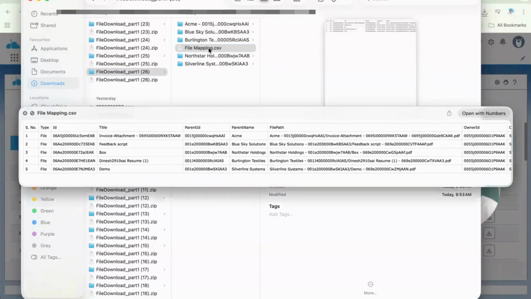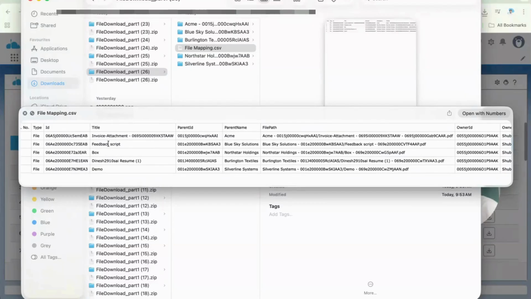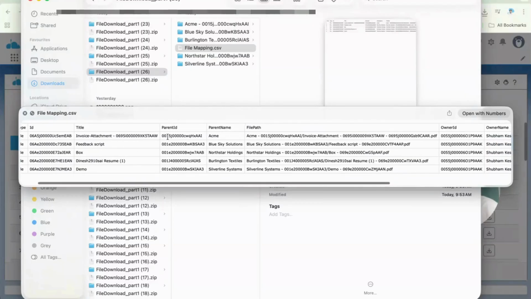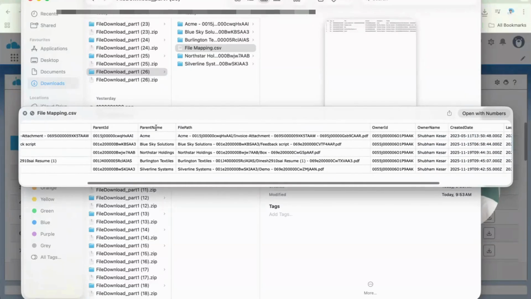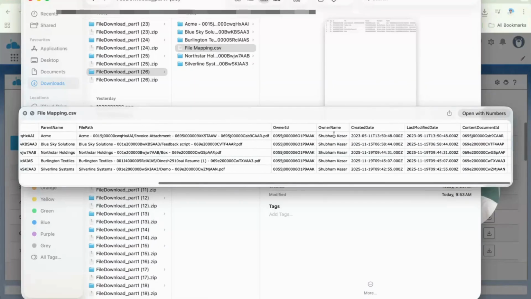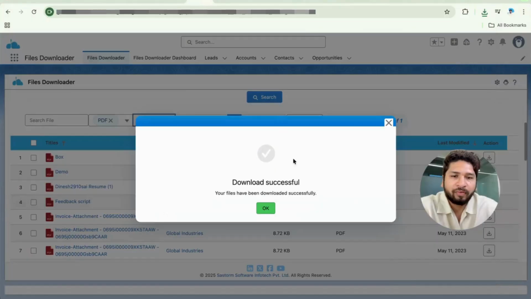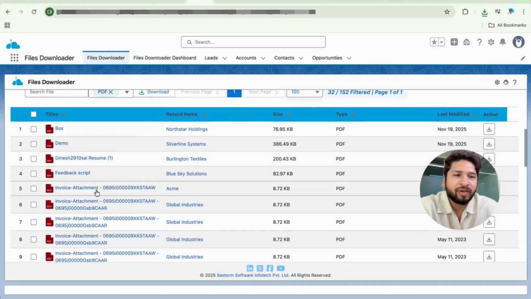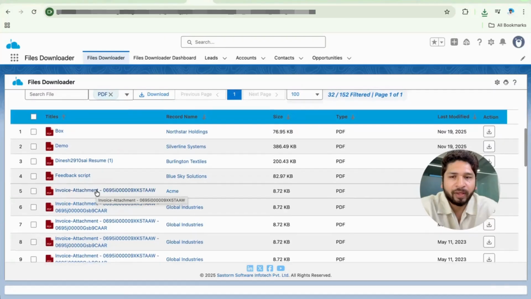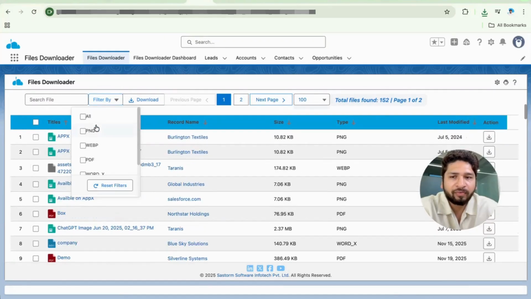And this is a file mapping you will get, their type, their ID, their title of each of the file, their parent ID, parent name is the account name, the file path, owner ID, owner name, create date, last modified, content document ID. Perfect.